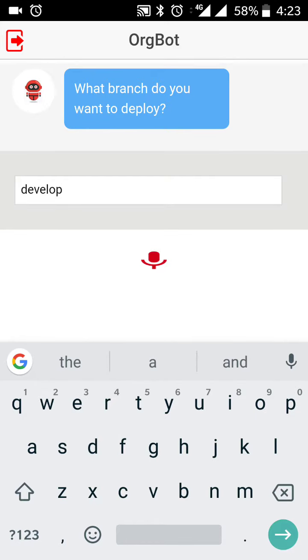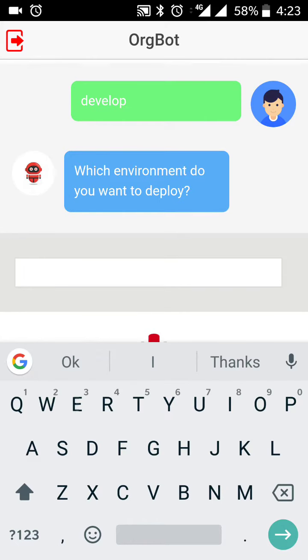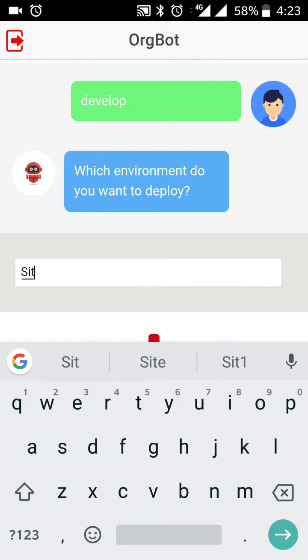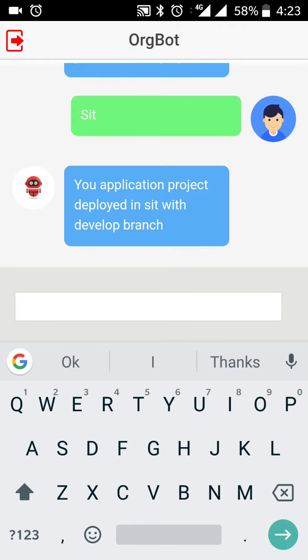Basically, we have built this for one project. If you're building it for a lot of projects, it's going to ask which project, and a couple of questions that it could have. Which environment do you want to deploy? So I said development branch, and now I put in SIT. Your application project deployed in SIT with develop branch. Good. So we have deployed it now.